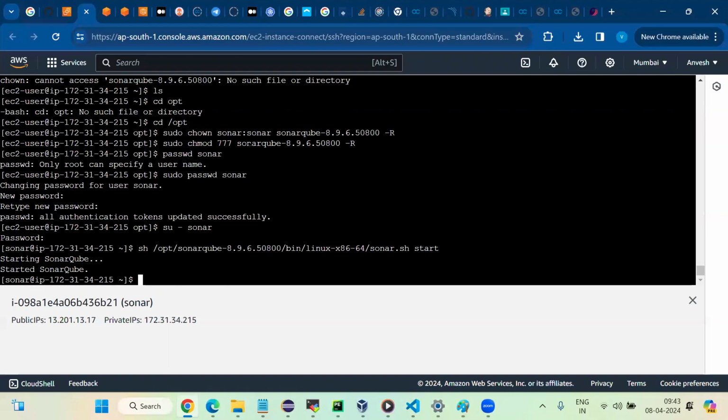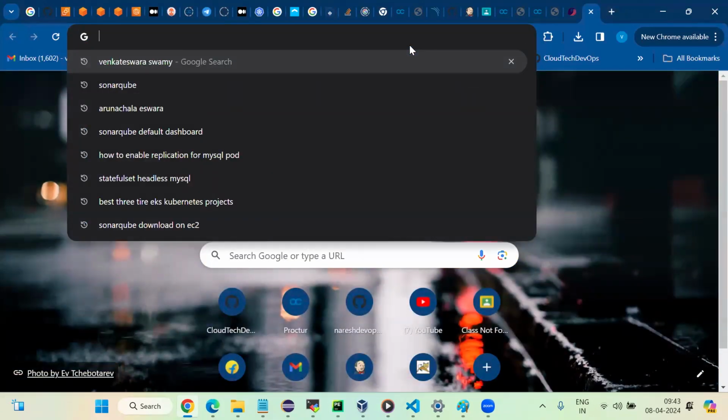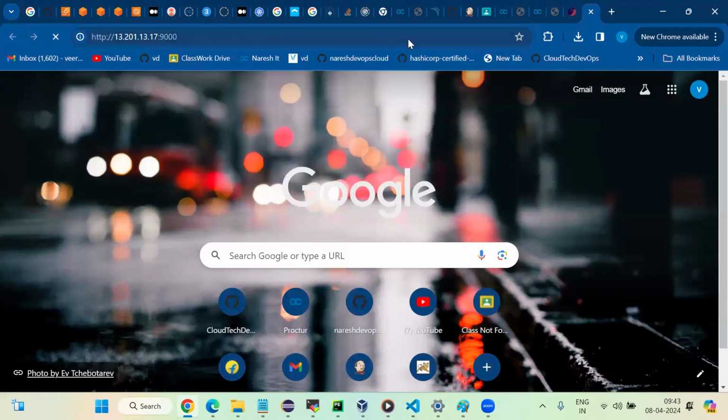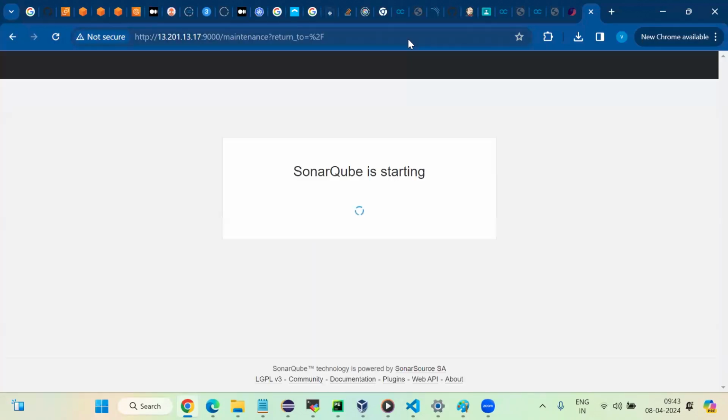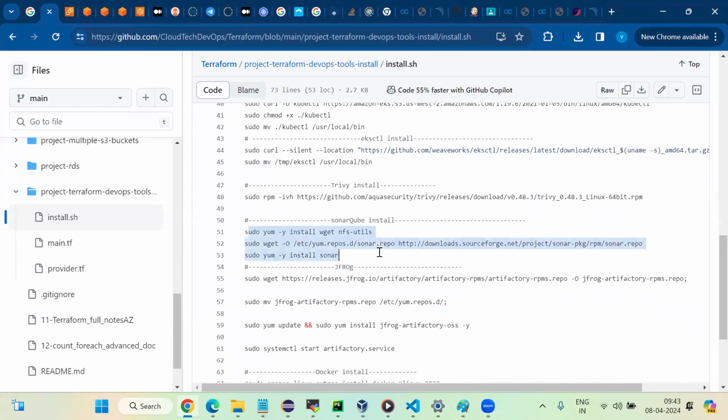SonarQube started, right? If you want to check the status, SonarQube is running, right? What is the port number? 9000. Paste it, give 9000. I have already given it in my Terraform here, the sonar port also I have given here. Simply you can do it like this also.